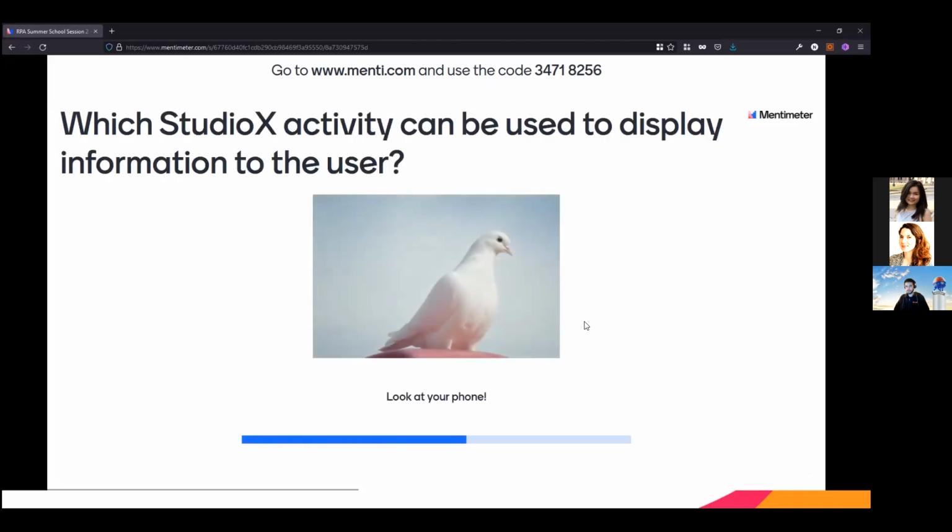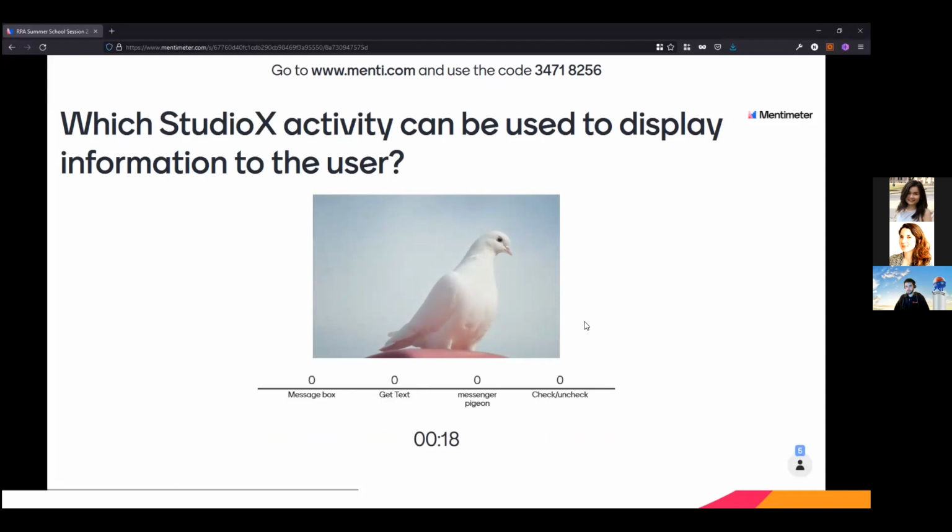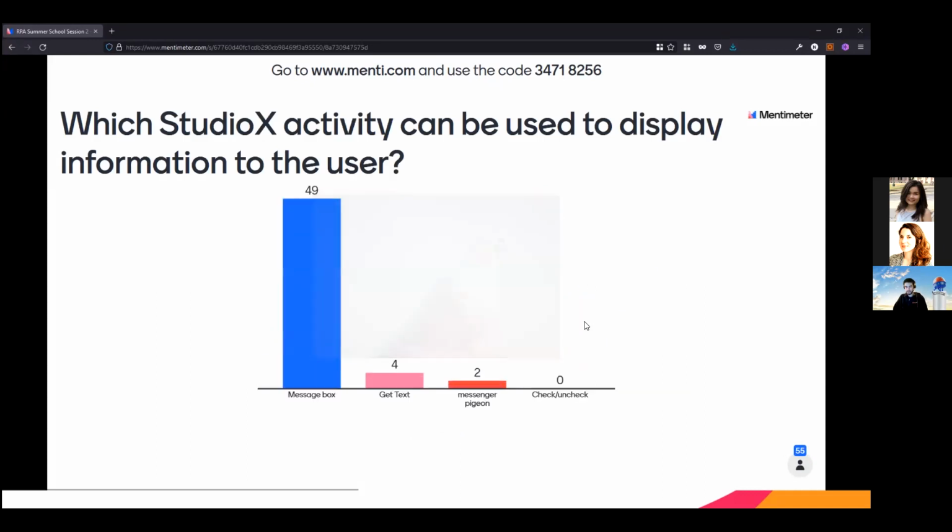Which StudioX activity can be used to display information to the user? Message box, get text, messenger pigeon, check, uncheck. So this is the one that displays information to the user. 5 seconds. Okay, let's see. Most of you got it right, yes. Okay, we don't have a messenger pigeon, and the get text, remember, is to read the text from the application, but not to show it. To actually show the text that we just read, we need to use the message box. That is the box that we use to show our unicorn name and to show our password.